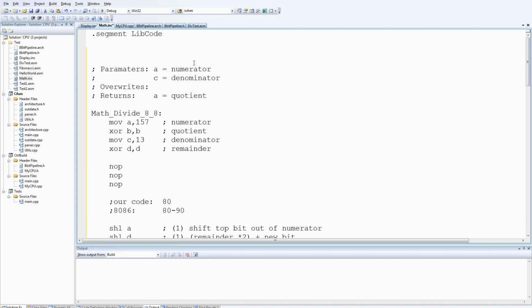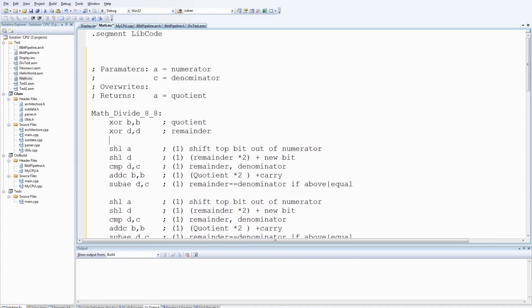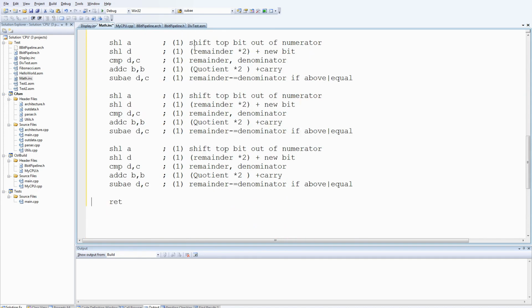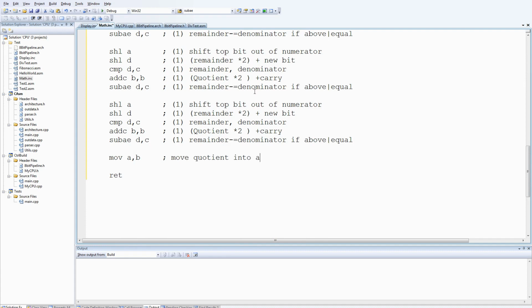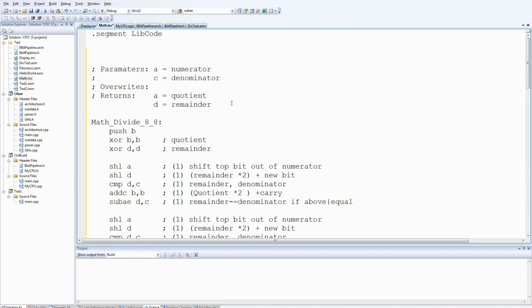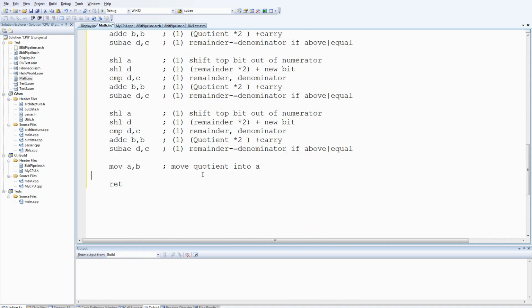Okay, I want to return the quotient in A because that's going to make more sense when we try and do a 16-bit one. So we'll still calculate it in B. Remainder is already in D. So we're going to be overwriting B, and C is untouched, so I think we just need to save and restore B.